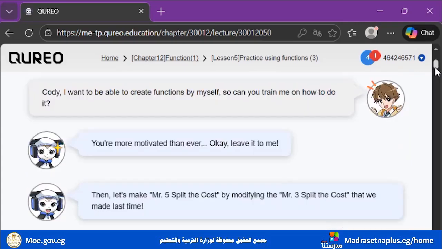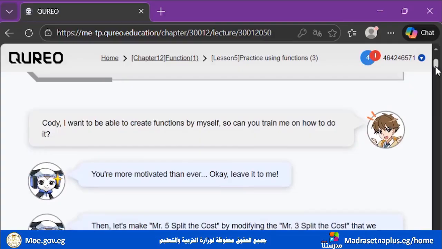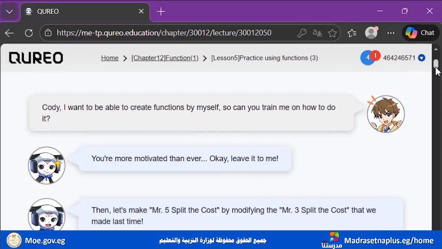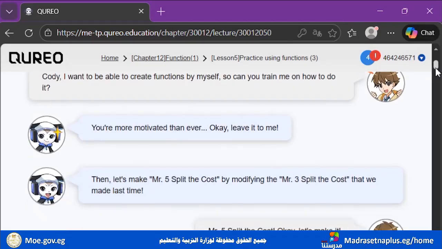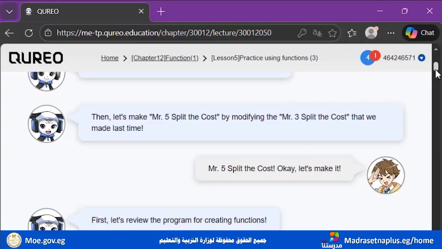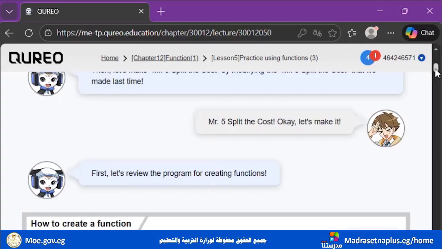You are more motivated than ever. You are now ready to make Mr. Split 5 Cost by modifying Mr. Split 3 Cost. How could we modify the code of the function?